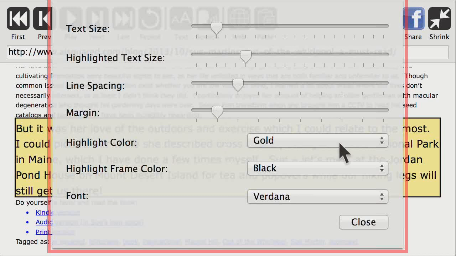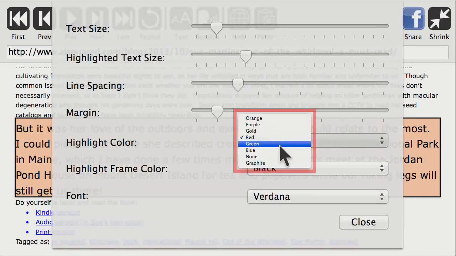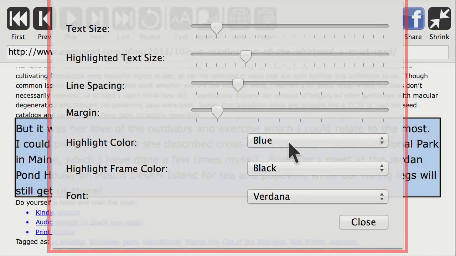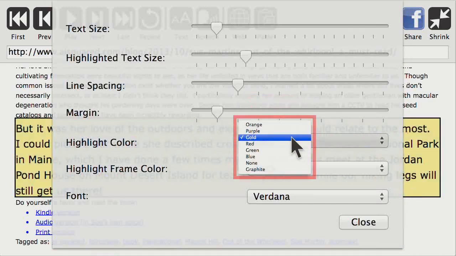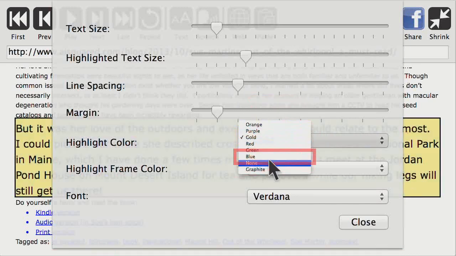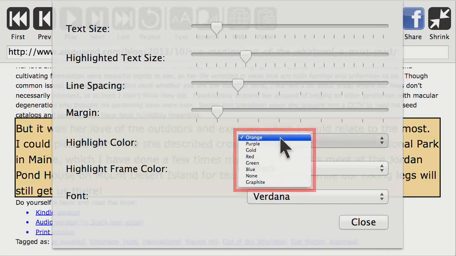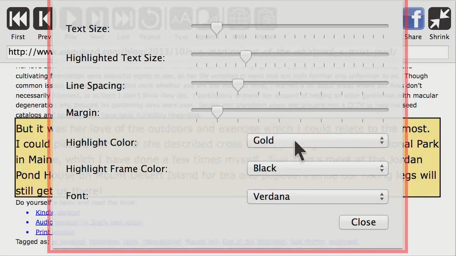The other thing is you can adjust the color of the highlight. I'll just make a couple of changes here. You can see in the background behind the dialog that it's changing. Again, these color options are just some arbitrary values that we picked, so obviously we're looking for feedback on what color choices work best for you.